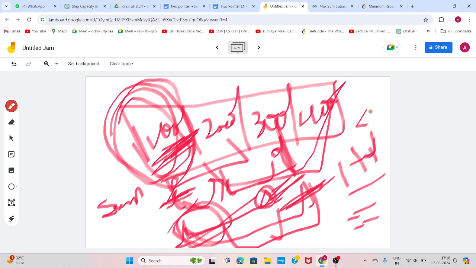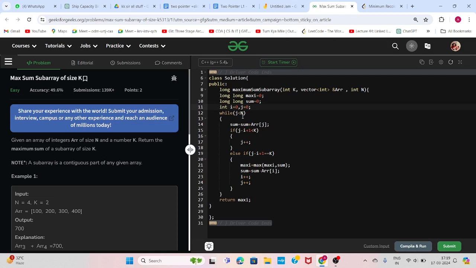If j is smaller than n, yes, then we will run the loop because we have access to the memory, we are in a safe region. So while j is smaller than n, sum equals sum plus array of j. Now we'll check: can we add more? Like we have k given, we can make more subarrays. If we have length 1 and k equals 2, yes, we can add one more element to the array. That's why we check if j is smaller than k.